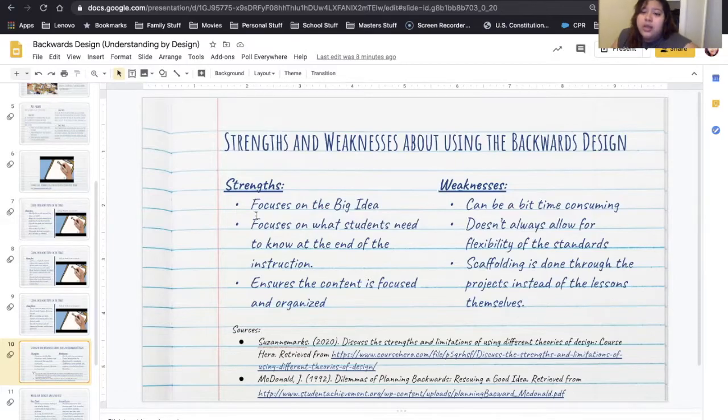Weaknesses. It can be time consuming for the teacher because they have to think about it in terms of backwards, make sure that they're planning out that each student is meeting the end result. It doesn't allow for flexibility of the standards. It's really focused on each of them. So it doesn't allow you to really change them up a bit so that they work for you. And scaffolding is done through the projects instead of the lessons themselves. So instead of having the lessons build on scaffolding, you're focusing on the projects to do the scaffolding for you.